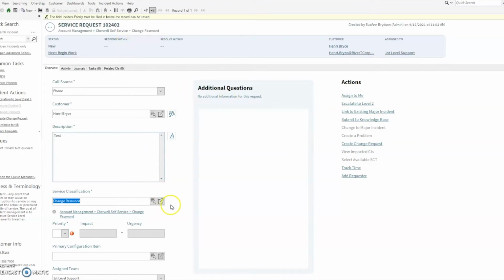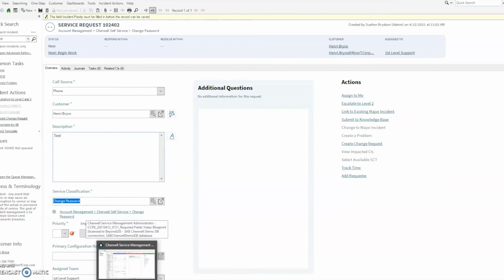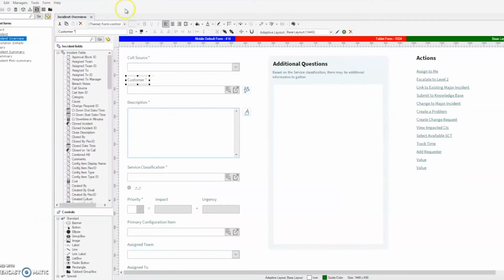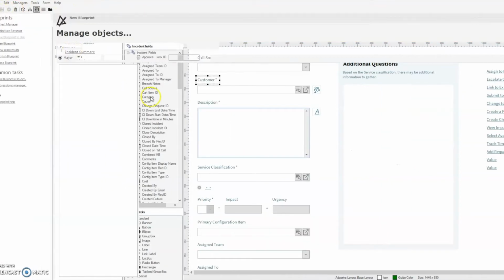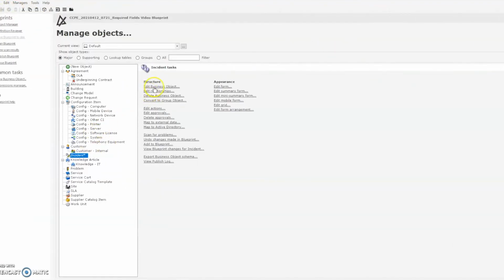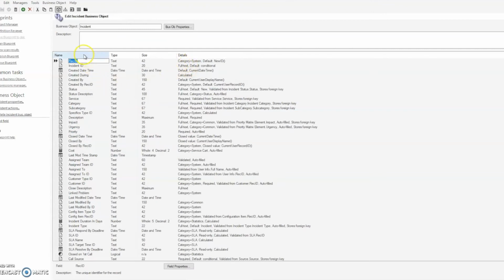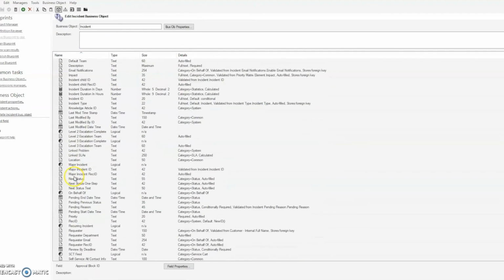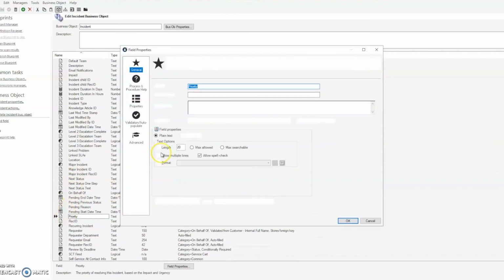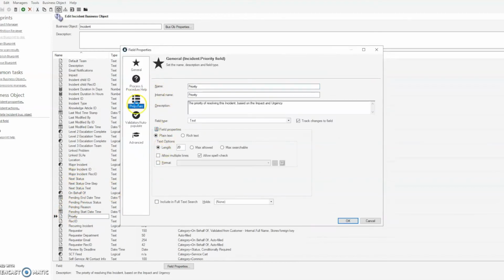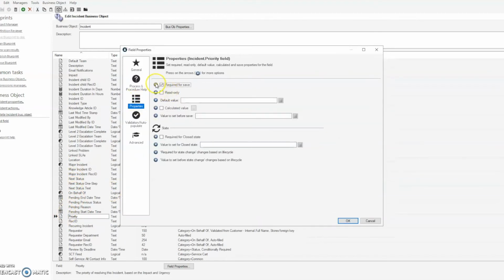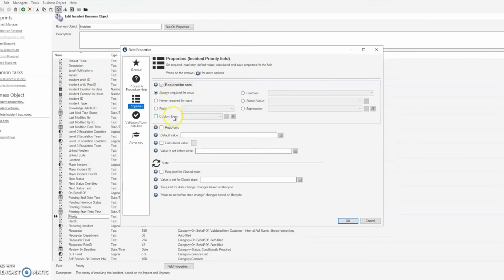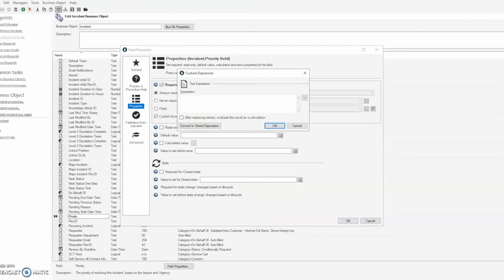So we have a newer feature that was introduced in Cherwell Service Management version 10.0 that if we go over into our business object, and in this case, because we're testing with our priority field, we'll go into our priority field properties and required for save, drop that down, and notice there is a new field that you can select and put in a custom error message.